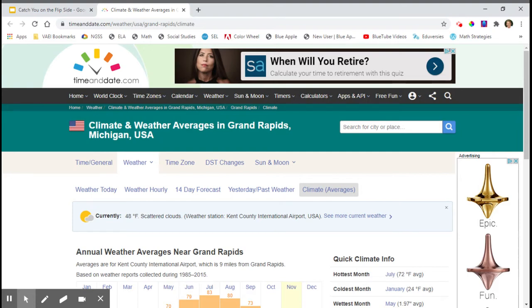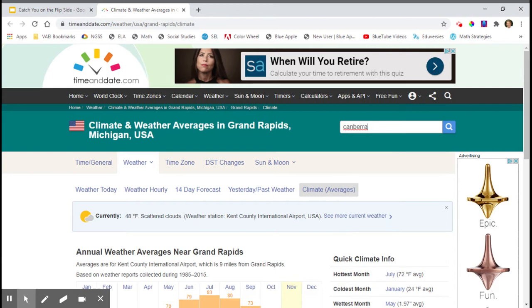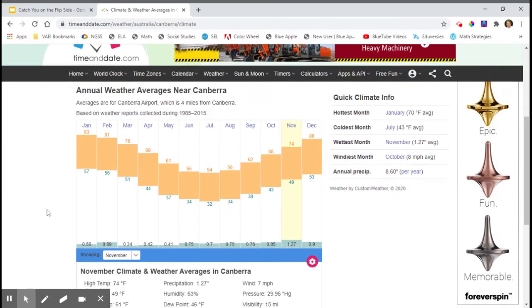And you're going to type in the name of your city right up here in the search bar. So let's pretend I was assigned Canberra, Australia. I'm going to type that in, make sure to spell it correctly, and then click on that city, and it will bring up the weather averages for Canberra.